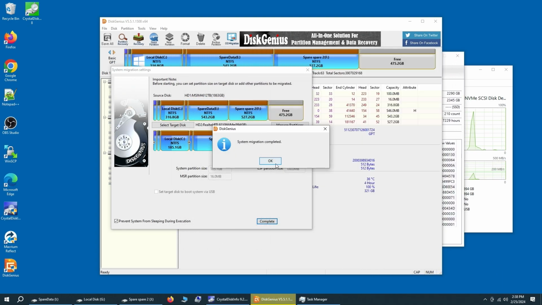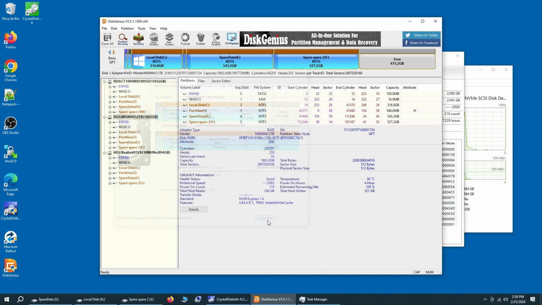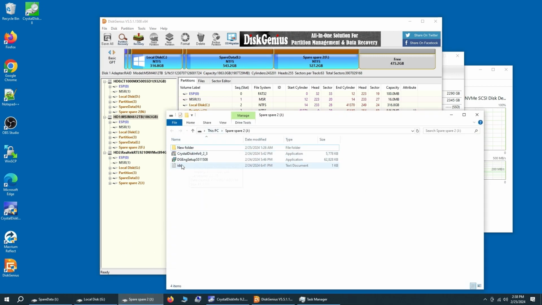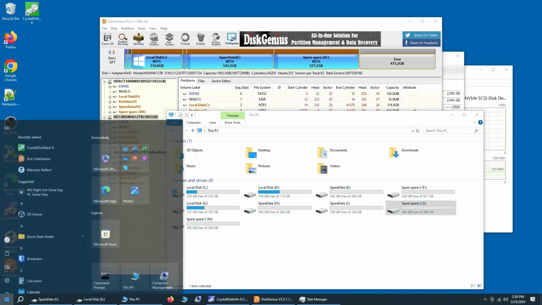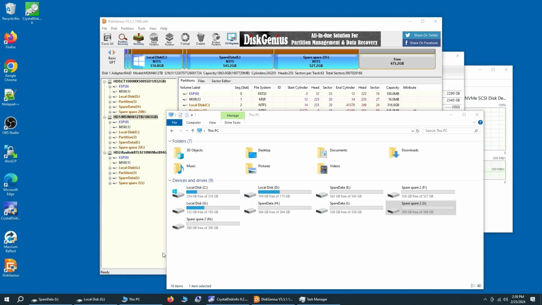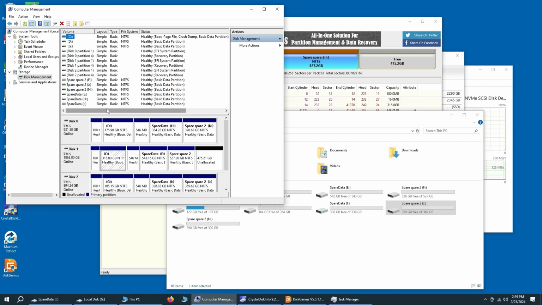So now that it's done, the migration finished, and the drives actually popped up automatically, as you saw in the fast frame I had there. You can see all the partitions came over. Now there are too many drives, too many partitions, so I'm going to use the Computer Management tool to show you the disk mapping.